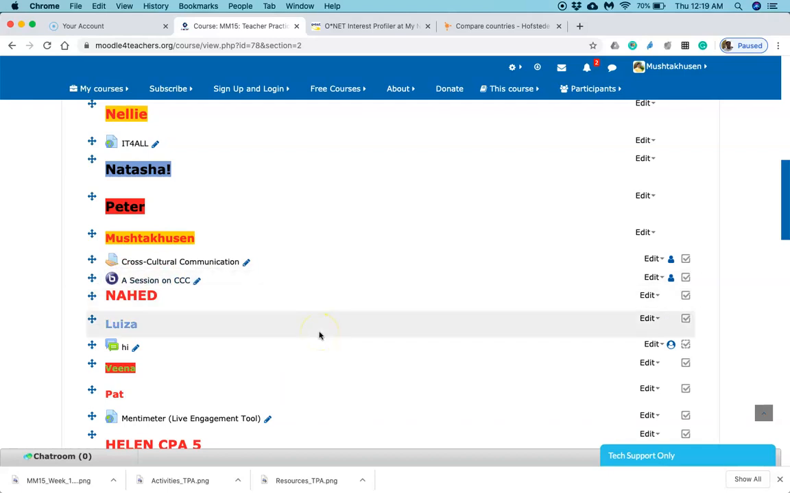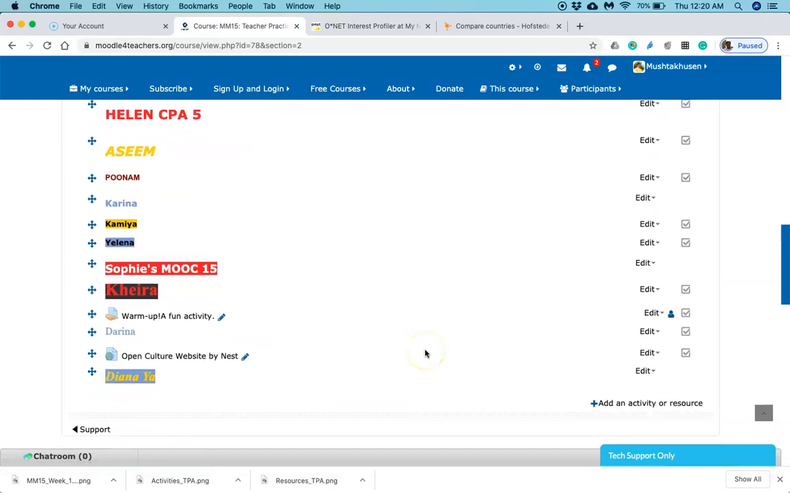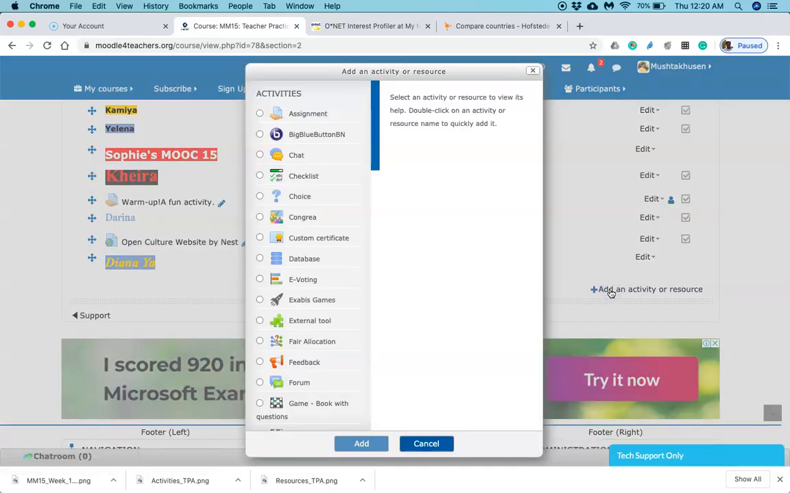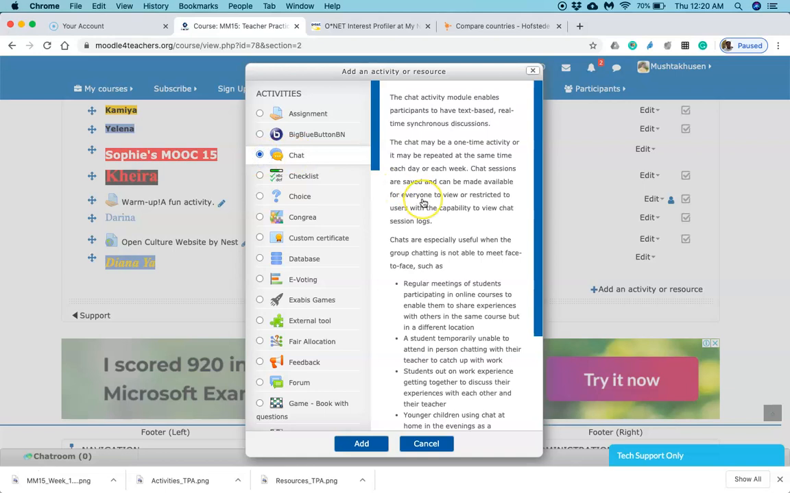As I told you in the beginning, we can add 53 different activities in Moodle, in the teacher practice area. So this is how I have added 2 activities. Now let me add some more activities. Again click on add an activity. Now like chat. Even you can click on chat. Now how can we use chat in this activity?